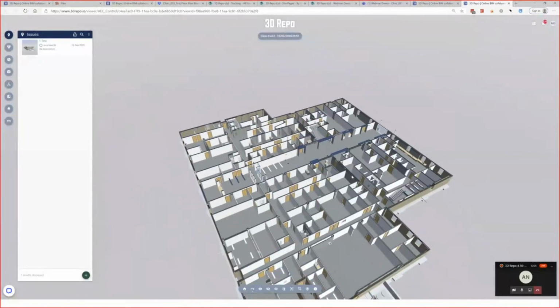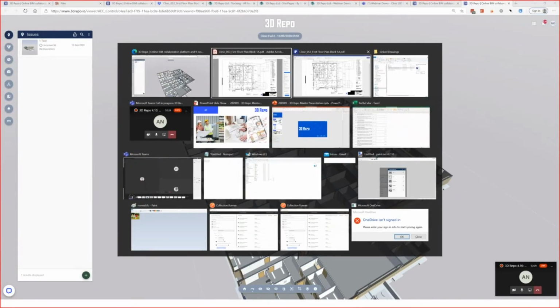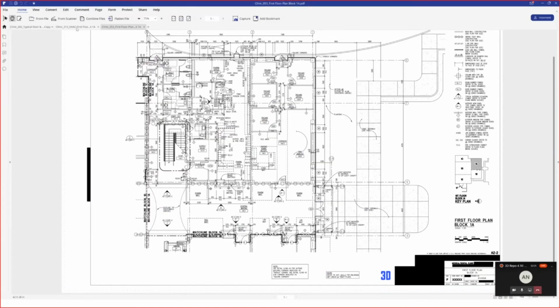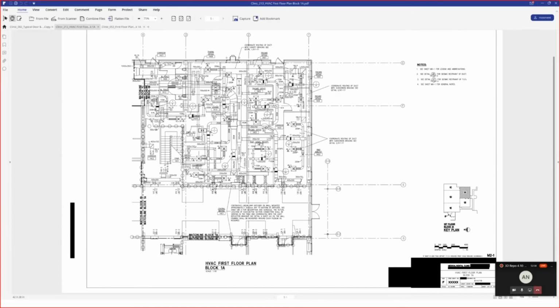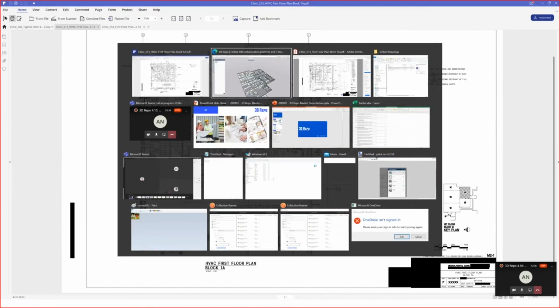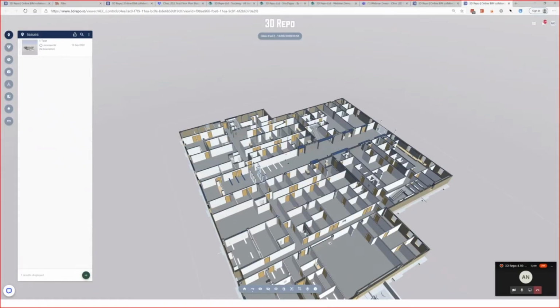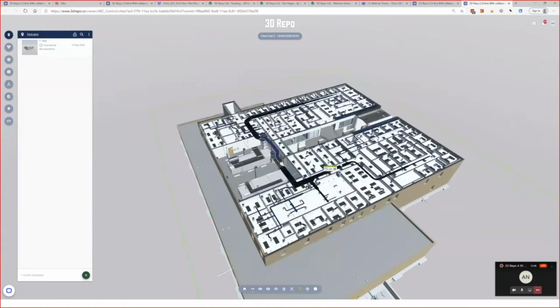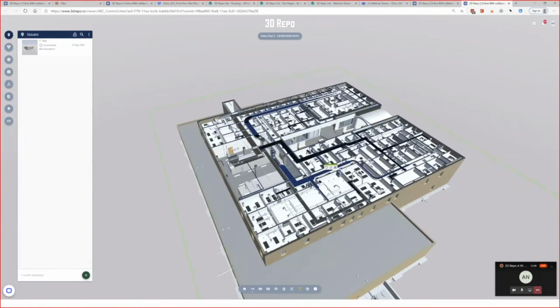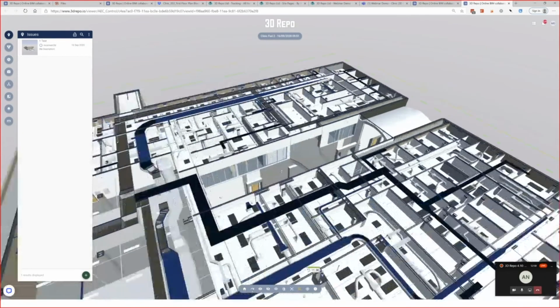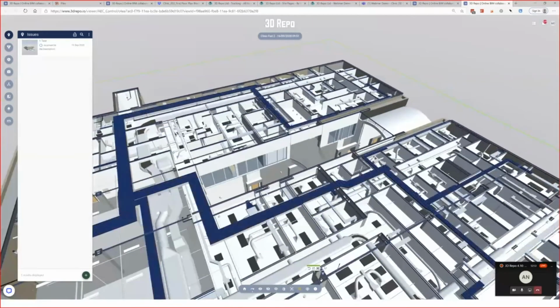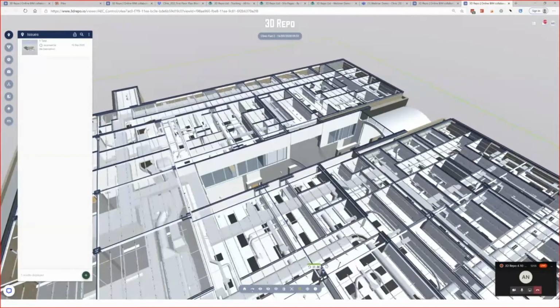So I know that I've got another drawing over here. If I snip back to here, I've got another drawing, which is my first floor HVAC. So I might go back to 3D Repo and say, okay, I know I want to pull this clipping plane up a little bit, get just below the beams there so I can see the ductwork. There we go.